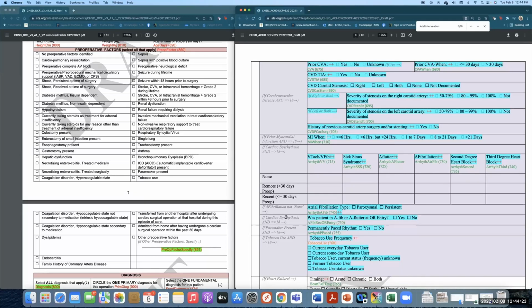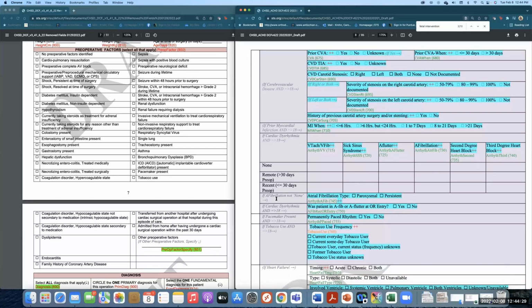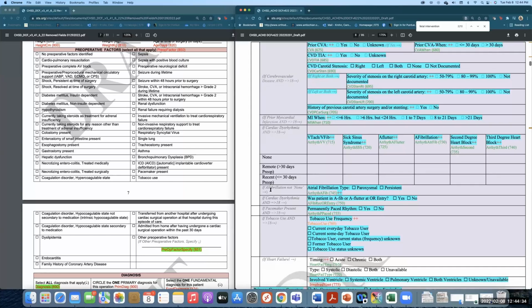Oftentimes it's very difficult to tell when a patient who is in A-flutter ever goes into AFib, so it's just safe to assume that they probably do have a history of AFib as well. For patients who are documented as AFib, we want to know the fibrillation type. Is it paroxysmal or persistent?